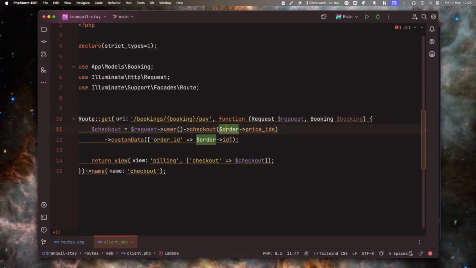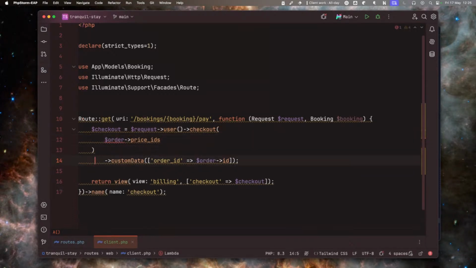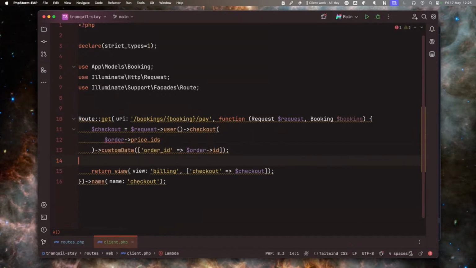Check out something, and we're going to pass through custom data. View billing, checkout. So this is going to be, what does this need to do?